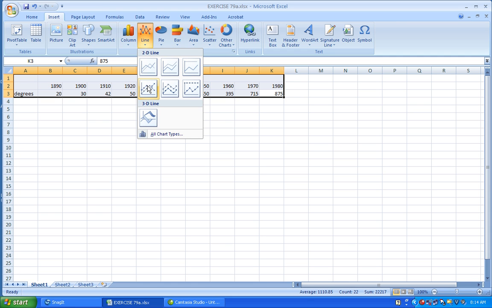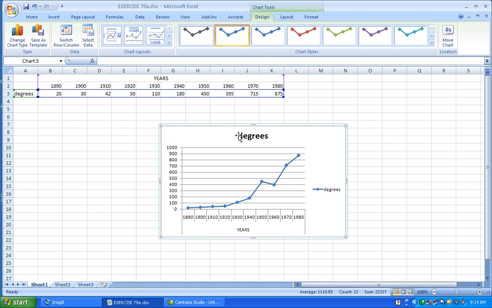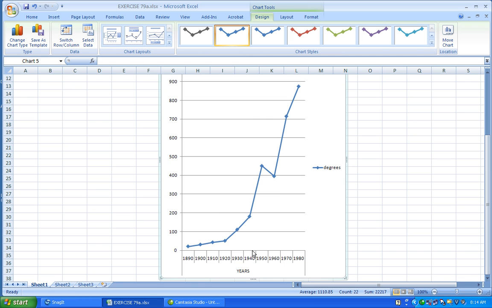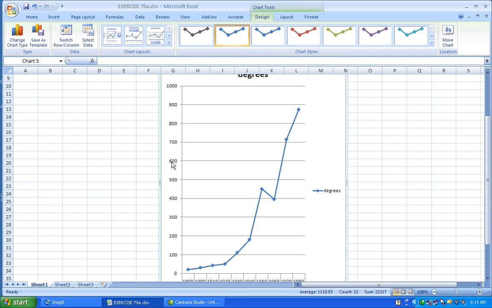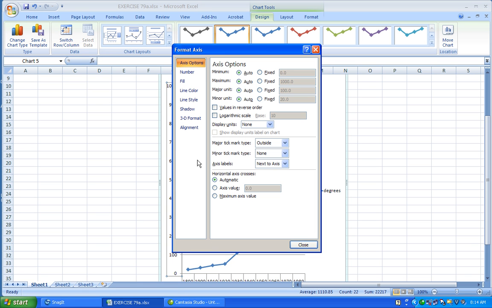We're going to go with a line graph with markers, line with markers. And it's pretty intuitive in that it figures this information out. I'm going to make it bigger. And if you click on an item in the Excel spreadsheet portion of the graphing, you'll see how it highlights. I can right click and say format the axis.